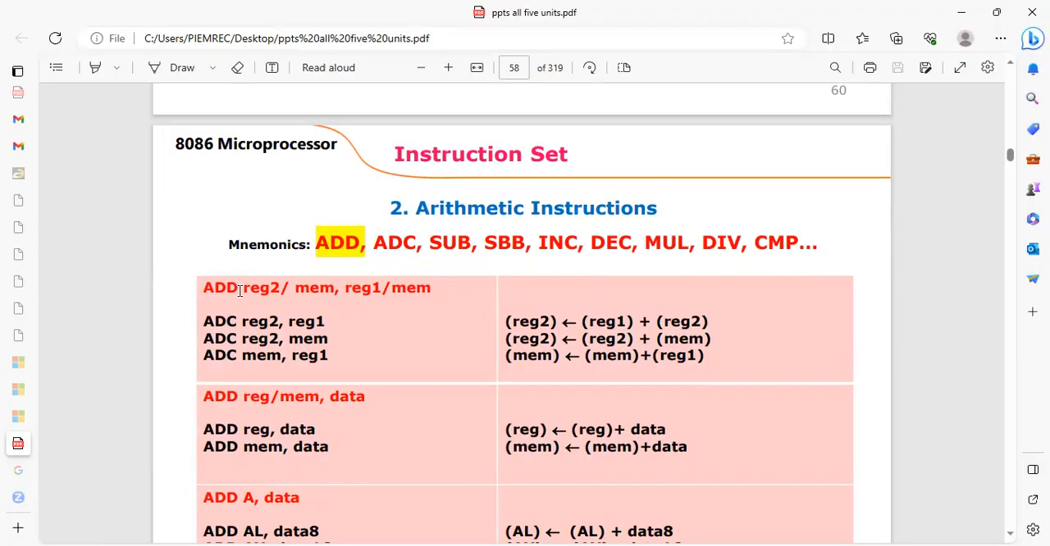This is addition. This will add two numbers. Numbers may be from any register or from any memory location. For example, in this instruction, ADC register 2, register 1. So what is happening in this? ADC is an instruction, register 2 is the destination, and register 1 is the source.